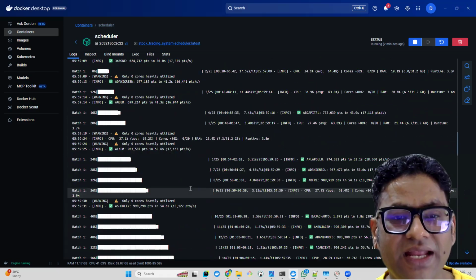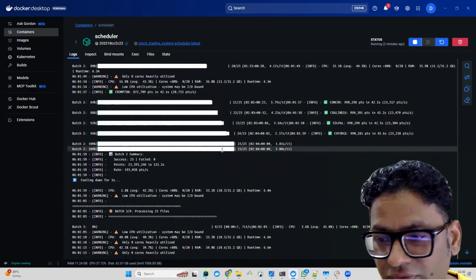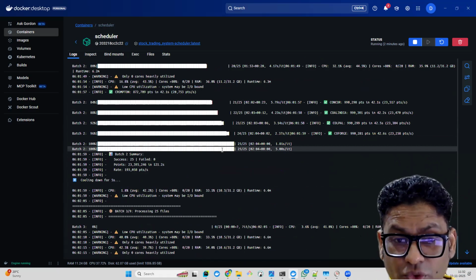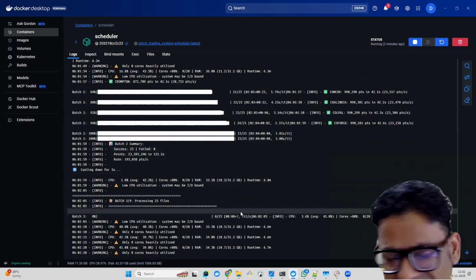So I have already explained how you can load this data in a few minutes. But if you don't do these kinds of optimization, it is going to take forever, and it's just 15 GB.